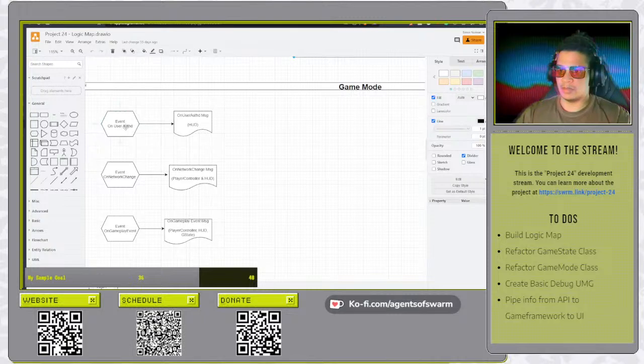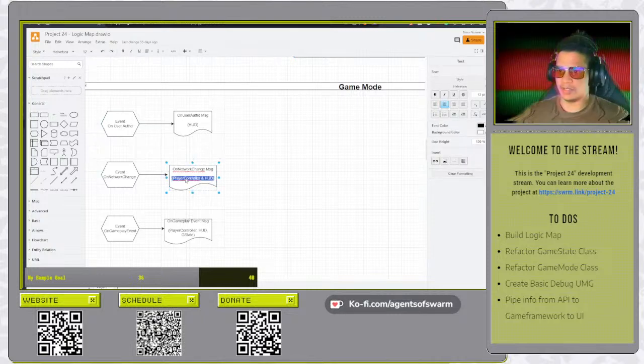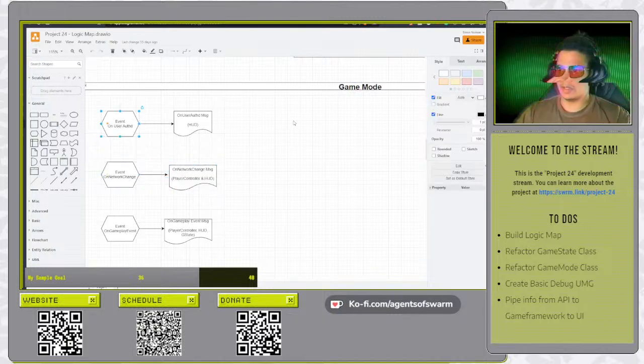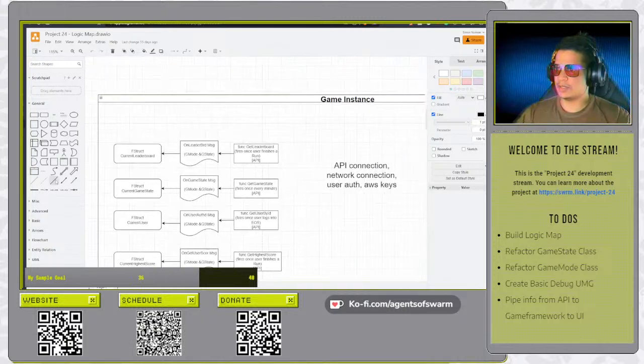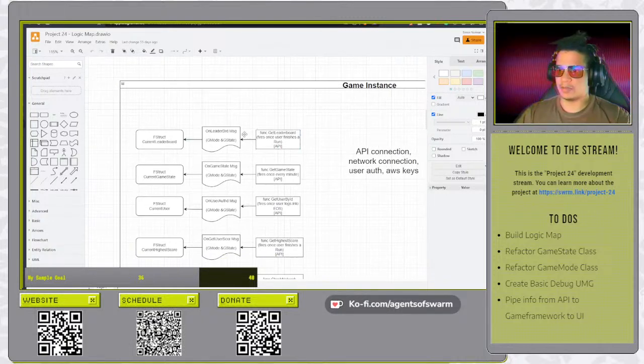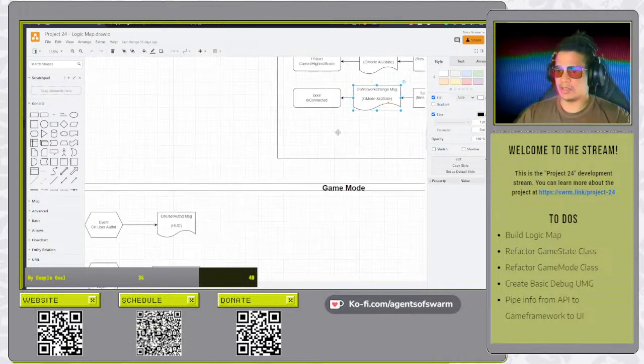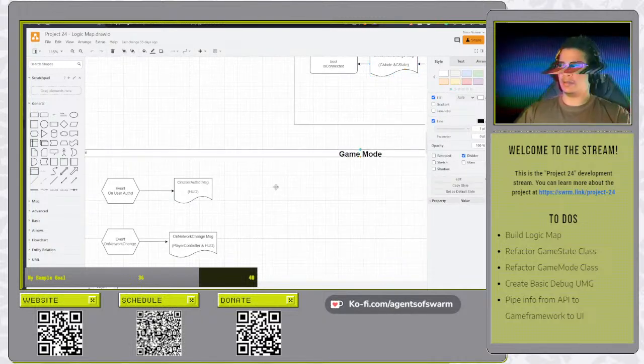So, game mode, user off. I just have notes in here telling me where this message actually needs to go once this event fires. If you notice up above in the game instance, we have some events that need to fire on the game mode and game state. Game state, think of that as the version.